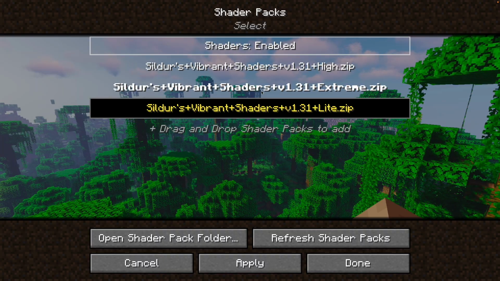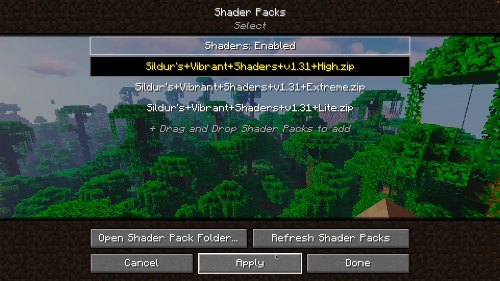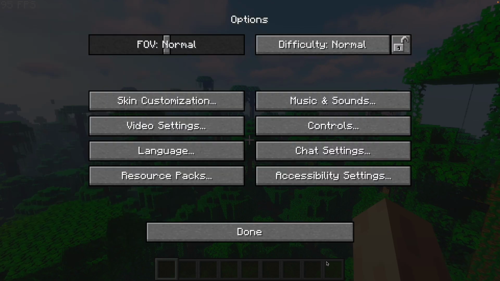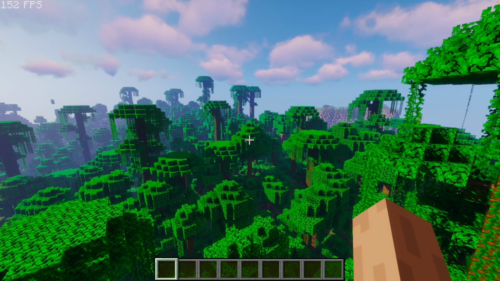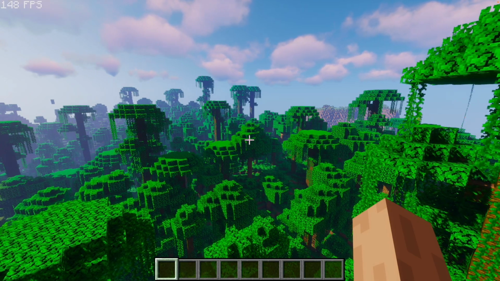Let's open up the next set of shaders. So let's turn on the high setting. So I'm going to turn on high here. And here we're getting good frame rates around 160, 150 FPS, which is not too bad.